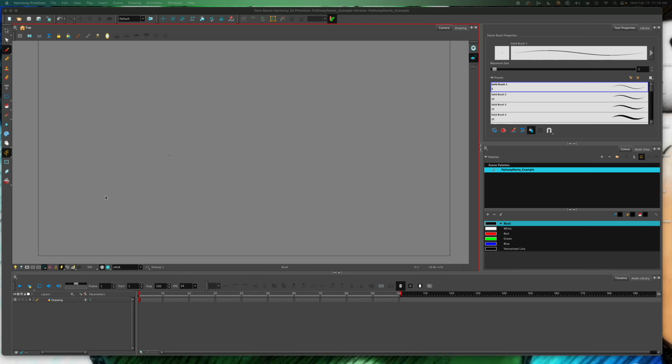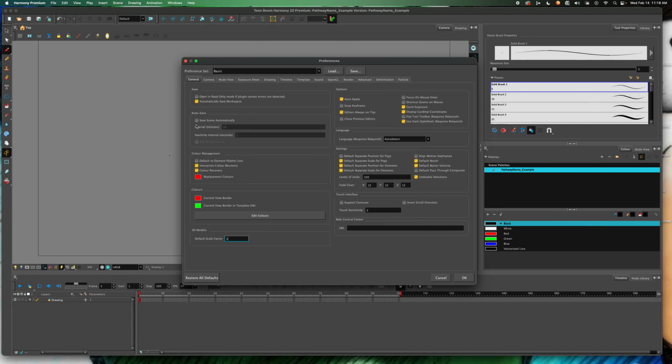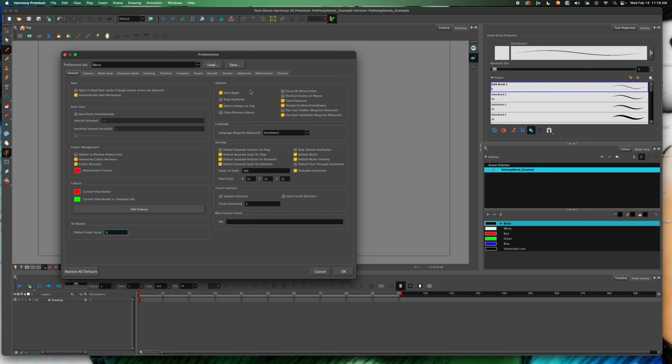I'm going to be showing you some Harmony preferences that we need to change and update before we start on any major projects. So I'm in a new scene in Harmony, and you're going to go to the top here where it says Harmony Premium and go to Preferences, and you're going to get a window like this.